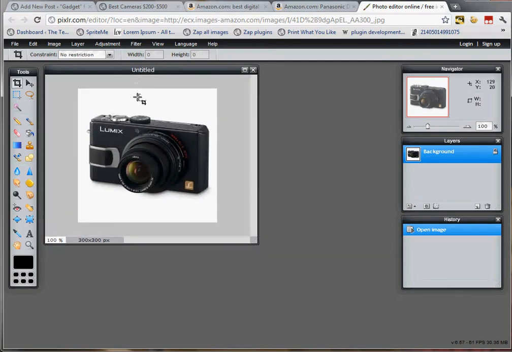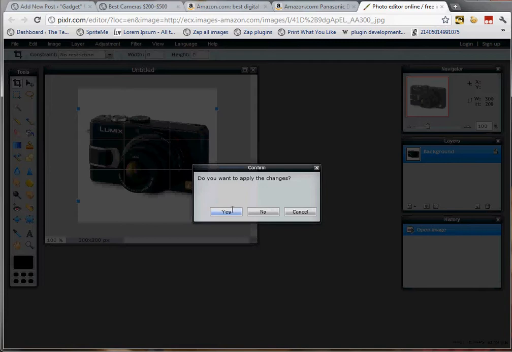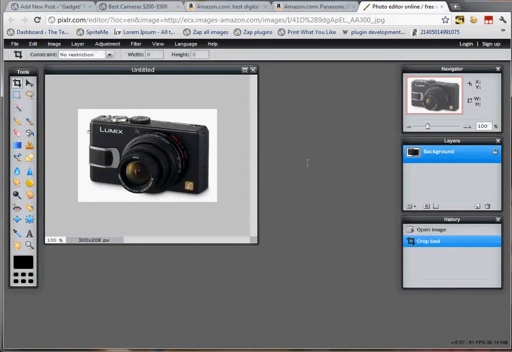So you can see the extra white space here on the image. I'm going to go ahead and just select my cropping tool and draw a selection around the image to just capture the area that I want to show. And so it creates, you can see that bounding box there. And then I can click it again, and it asks me to apply the changes. I can say yes.